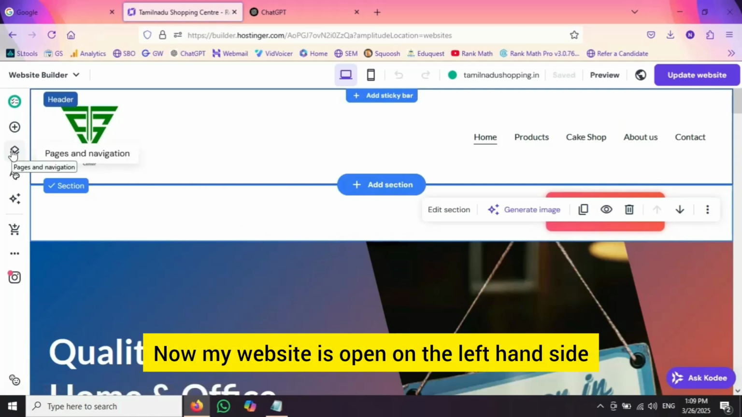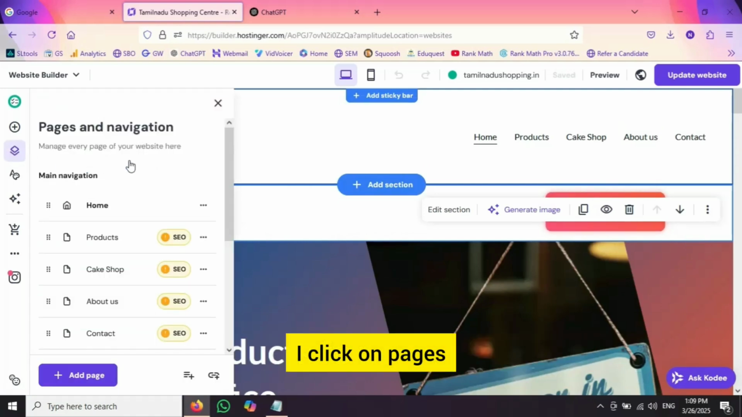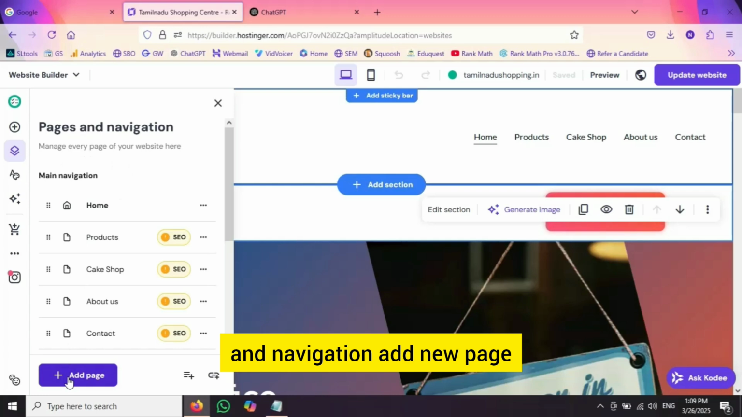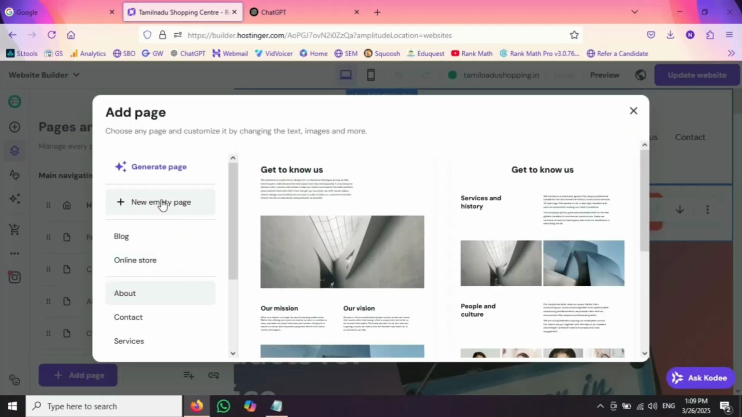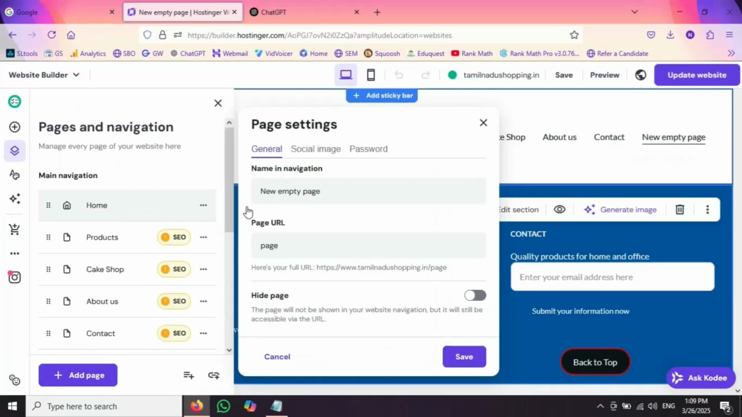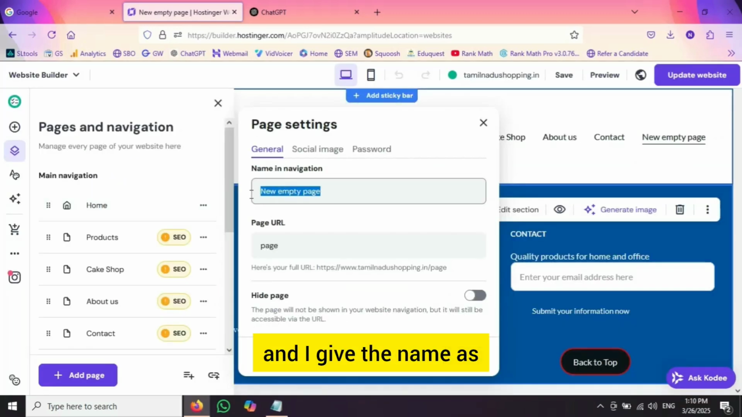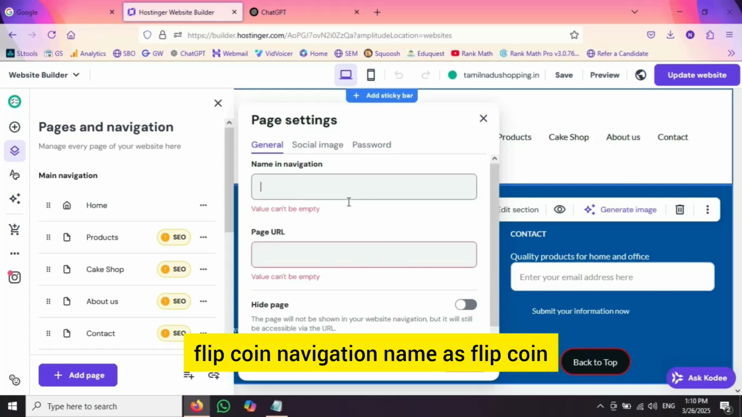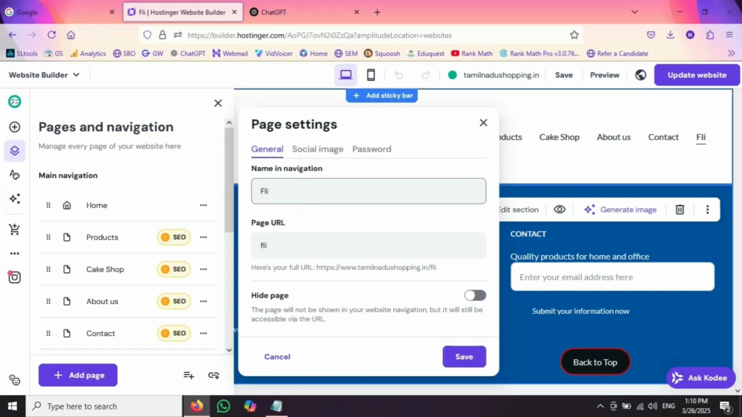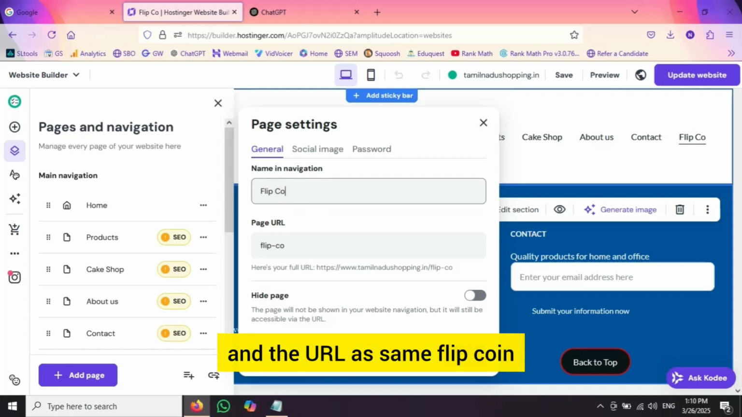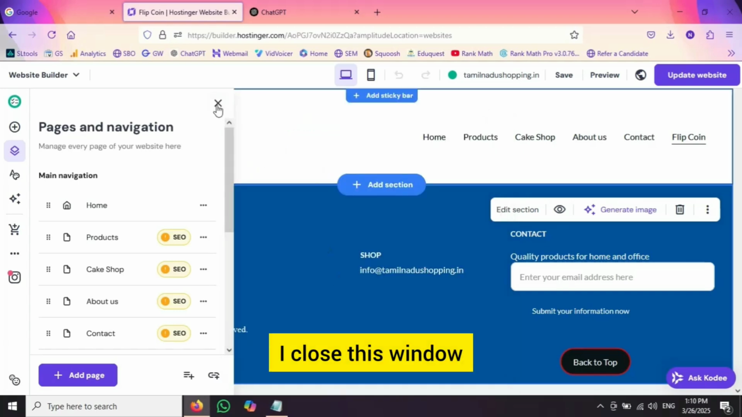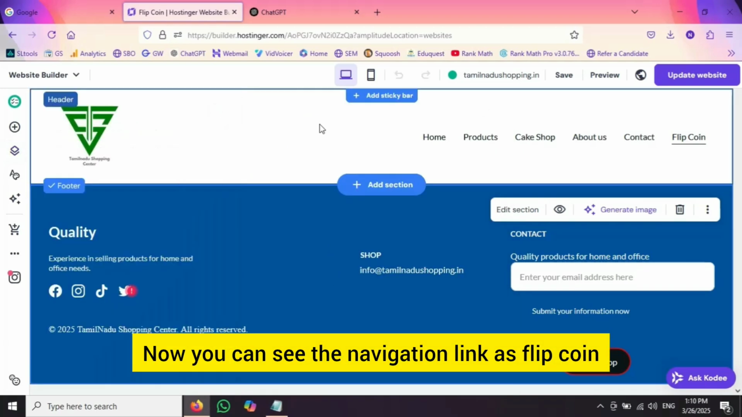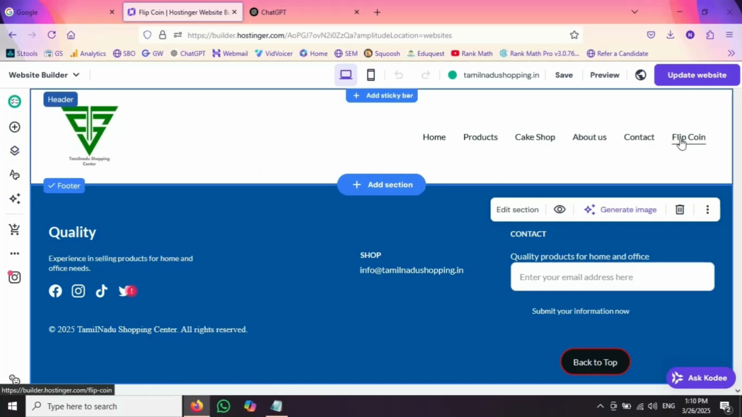Now my website is open. On the left hand side, I click on pages and navigation, add new page. Now I add a blank page and I give the name as Flipcoin, navigation name as Flipcoin, and the URL as same Flipcoin. I click on save. I close this window. Now you can see the navigation link as Flipcoin.